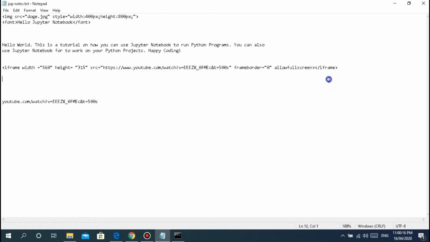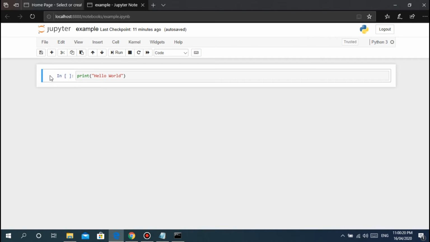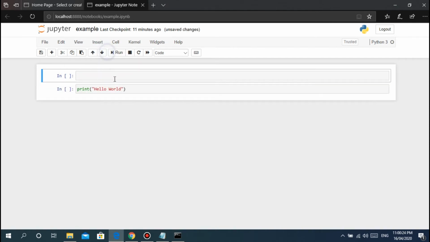May link ako dito, eto. So basically, this is an HTML. Makita nyo something like that. So, let's add a cell. Insert cell above, dito sa taas.